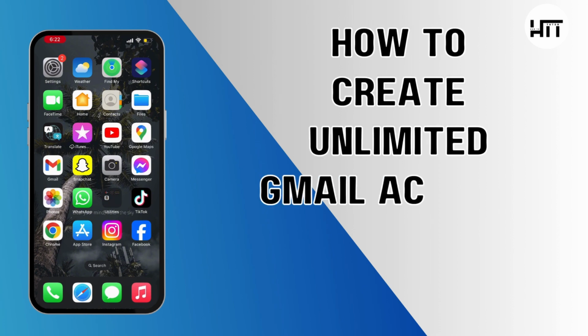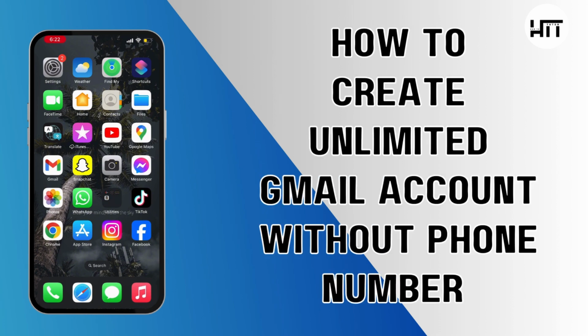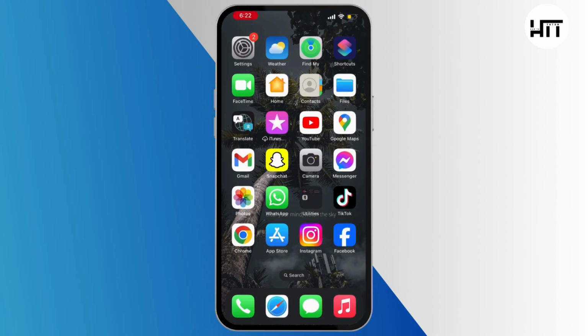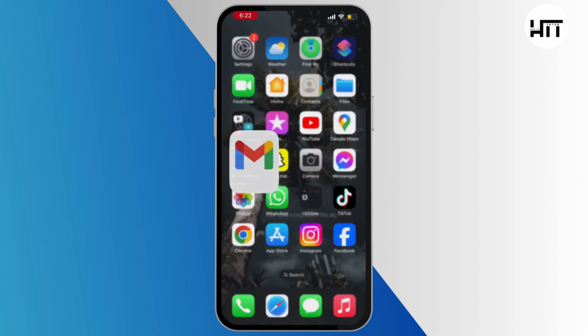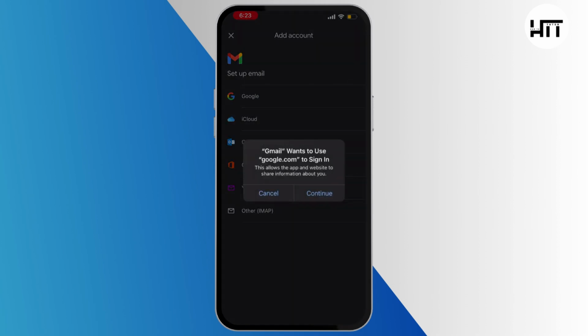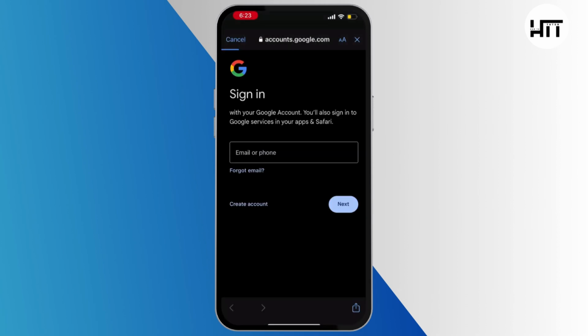How to create unlimited Gmail account without phone number. To do this, first of all, open your Gmail account and then from there choose any option in which you want to create your account. For now, I am choosing Google and hit on the continue.